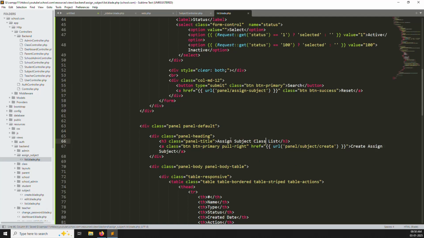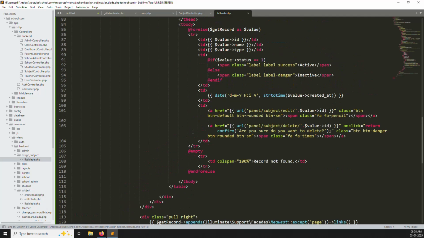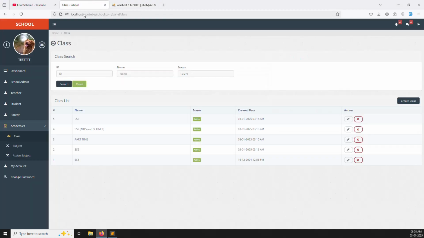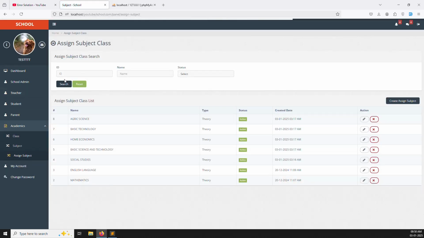Okay, assign subject class list, and here we can change later. Don't worry, here you can also change the URL: assign subjects, and here you can also change assign subject slash deletes. Here we also need pagination, so you can leave it. Let's refresh the page so you can see it. Just click on it, and you can see there is no error.